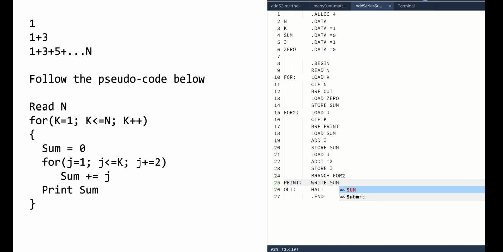This is the last line of our first for loop, so after this we would have to loop back up to start our first for loop again. We already have the beginning of our first for loop labeled as for, so all we would need to write is our unconditional branch to branch back up to for. So now we're going back to the beginning of our first for loop, which will go through our entire code again until k is not less than or equal to n. And at that point, we'll branch if false out of the program entirely to halt.